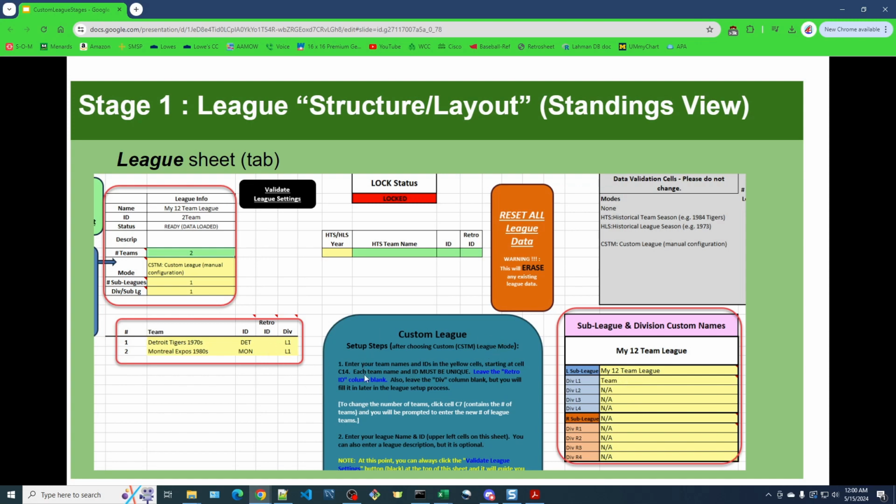And the last thing I'll mention here is this thing that's cut off, but this does have the basic steps to follow in how to create a custom league if you're not sure what to do.